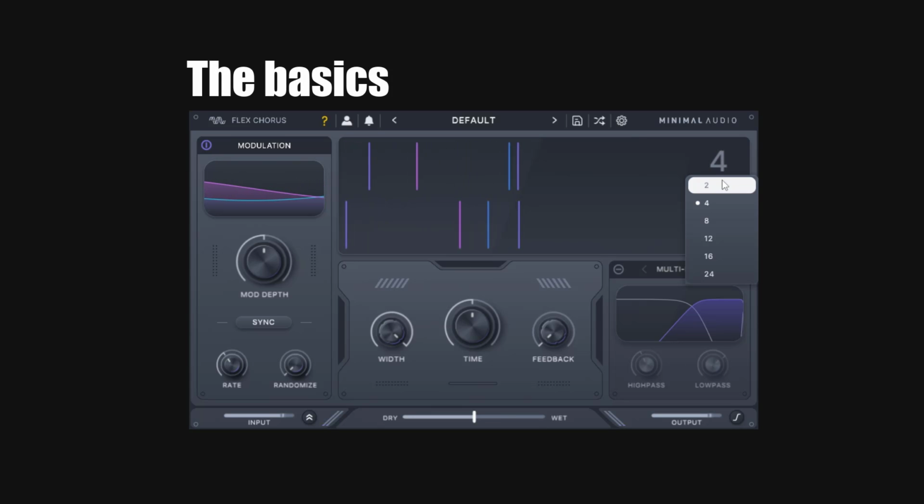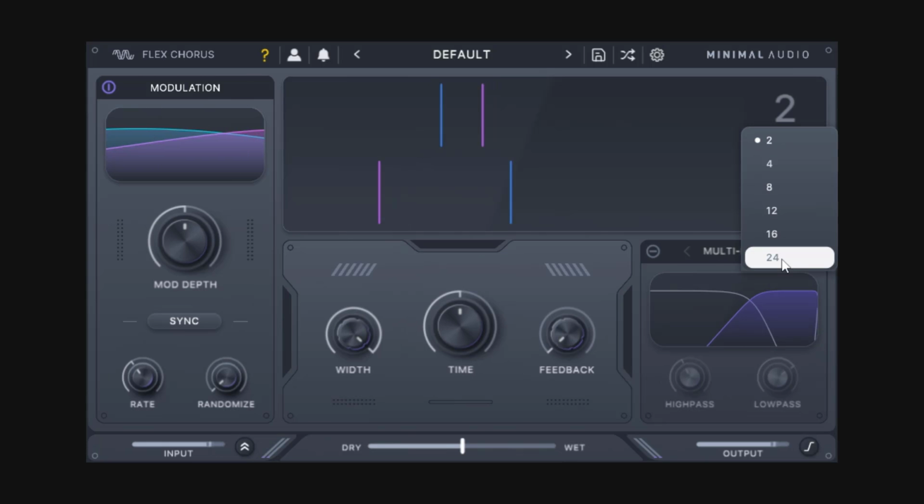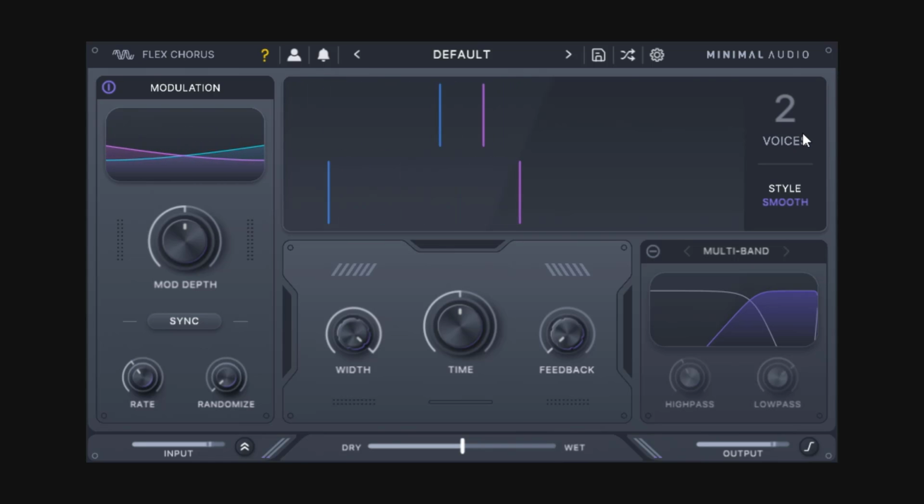I'm gonna go to 2 voices. You can do up to 24 voices, which is a lot. In this case, I'm just gonna select 2. I'm gonna take time all the way down and go all the way down on these knobs, and I'm gonna turn off the modulation.